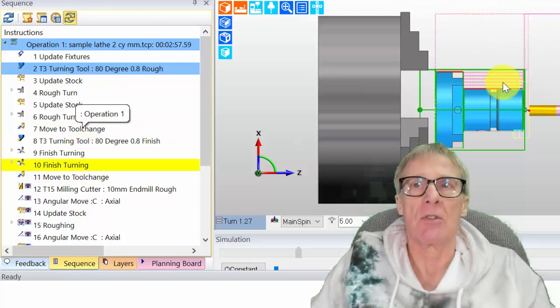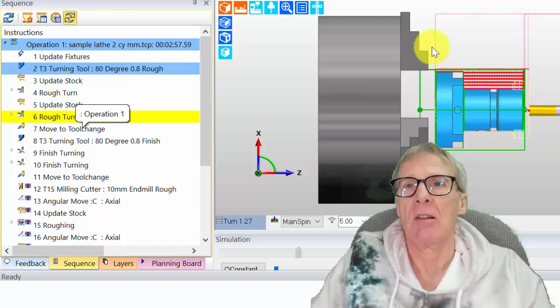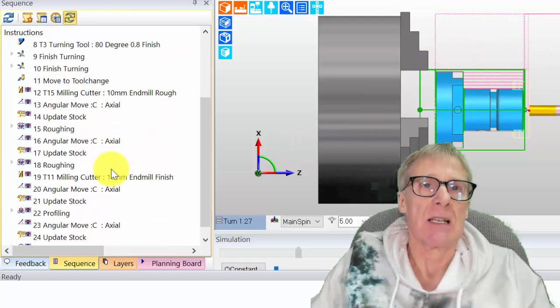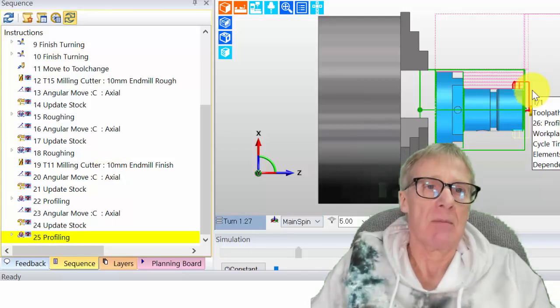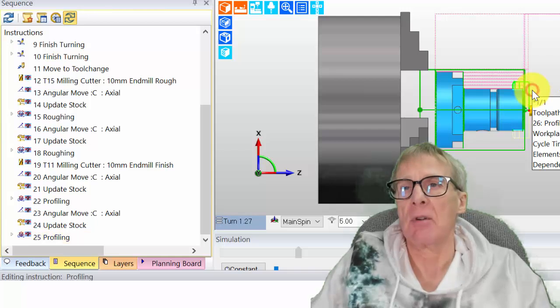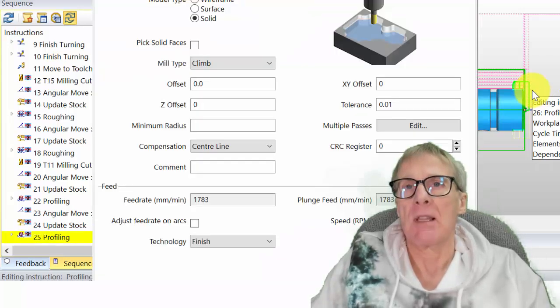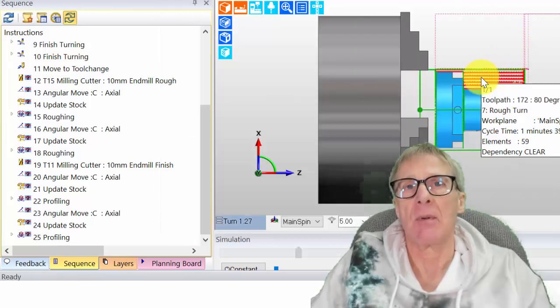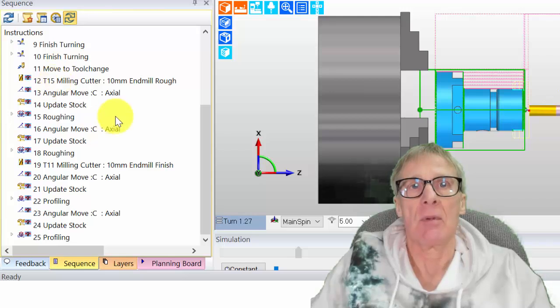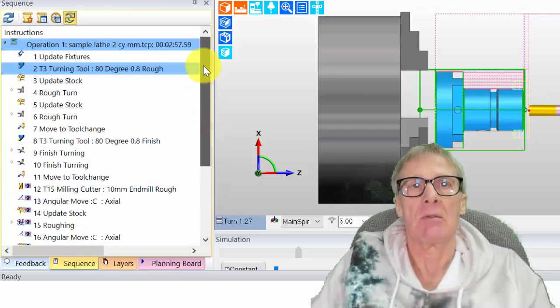So I can do that with anything, any line that you pick up here. And you'll notice across here that it's coming up in yellow as to what it is you're actually clicking on. You'll see that's my end mill. That's coming up with that profile. And if I double click that, it comes up with that cycle there, which I could then edit and pull back. So you can access it from here, or you can access it from here. So double click to edit that.